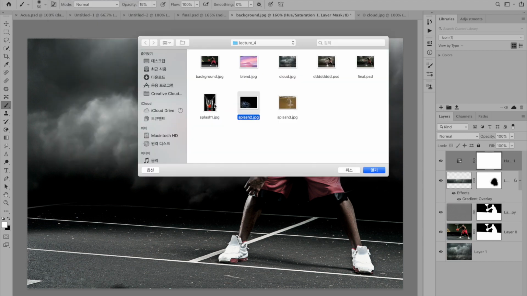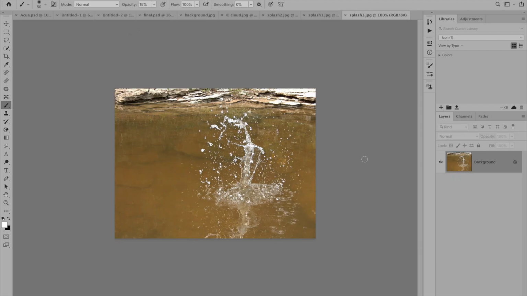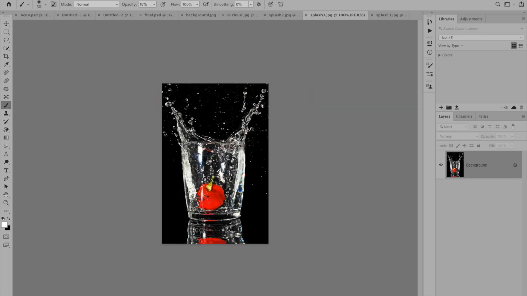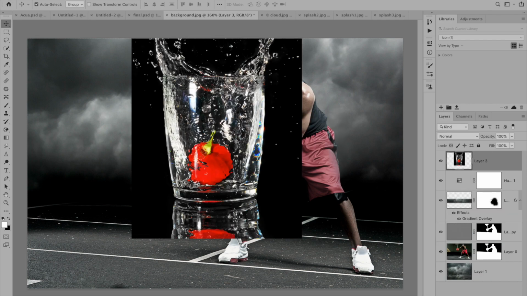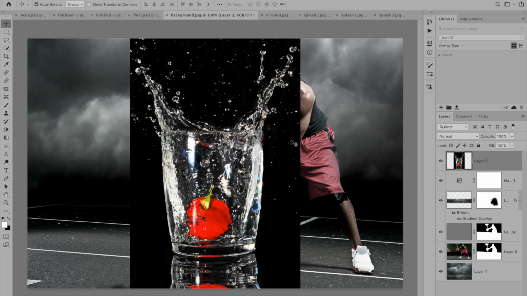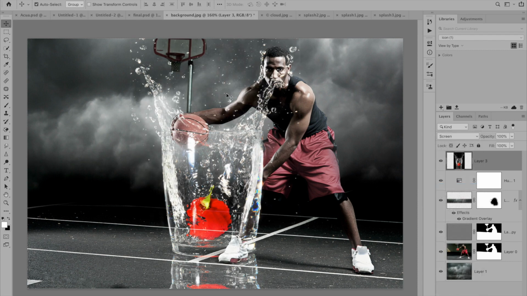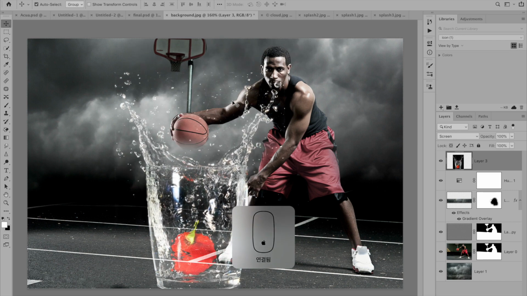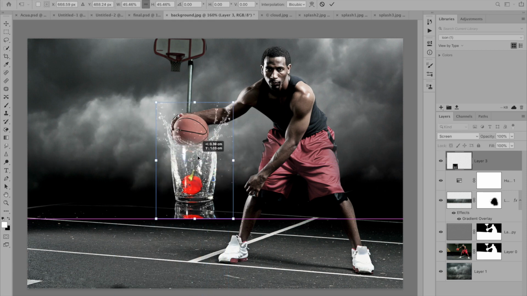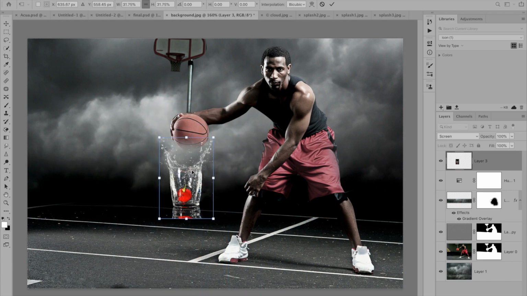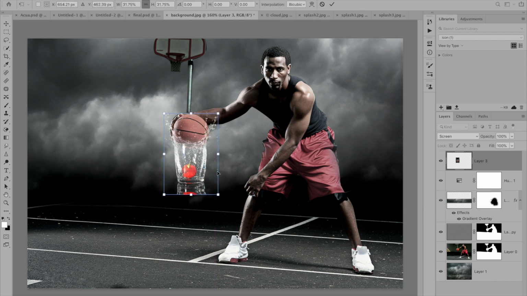And open the splashy123.jpg files. Select water splashy one and move it to the background. I want to make this black background transparent, so go to blending mode screen to make the black background transparent like this, and press Ctrl T, decrease the size like this, and then press Enter to deselect this bounding box.